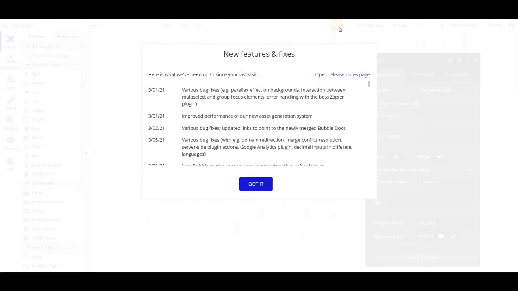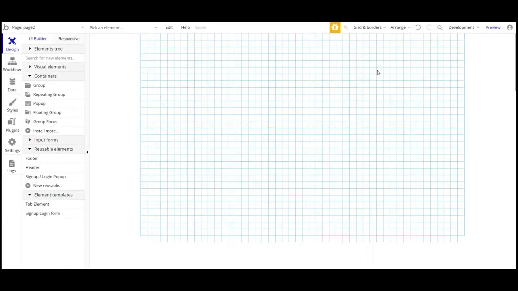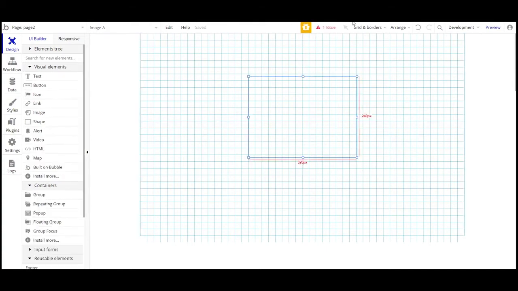Next, we see this little present. The present shows us new features and fixes that Bubble is offering if we click on it. Currently, at the top of my screen, we do not see any issues appearing. I'm going to create an issue so we can see what that looks like. You can now see that I have an issue showing.